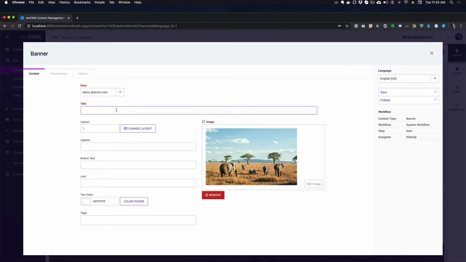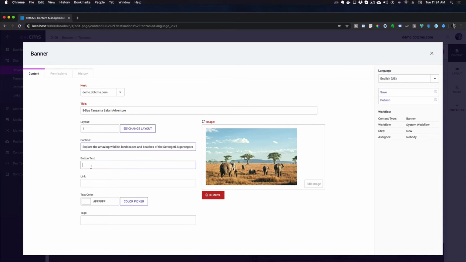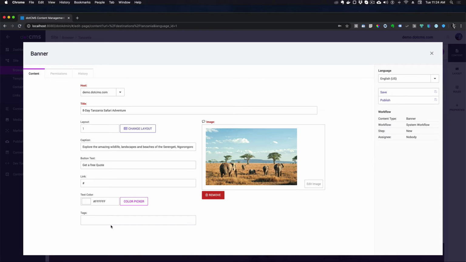Then we're going to simply name it, choose a caption, maybe some button text. And if I had a real link, I would put it here, or I could put a browse button here if I was the webmaster. And I'd choose some text color, so you can add a color picker on any content field that you want to choose colors for buttons. And let's tag it Tanzania and Serengeti, so that those tags will now be in the system. We can use those to tag promotions, etc.